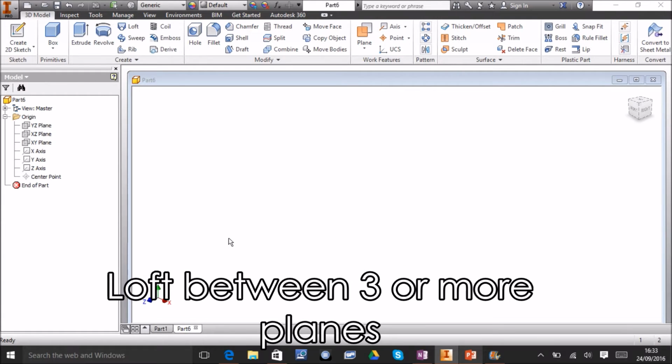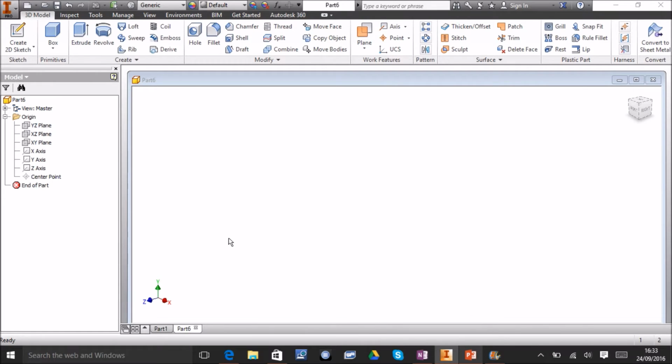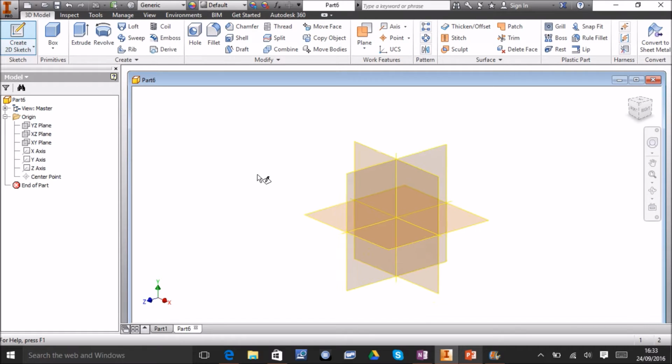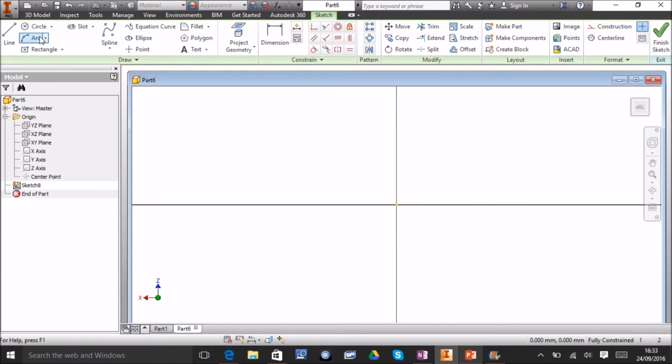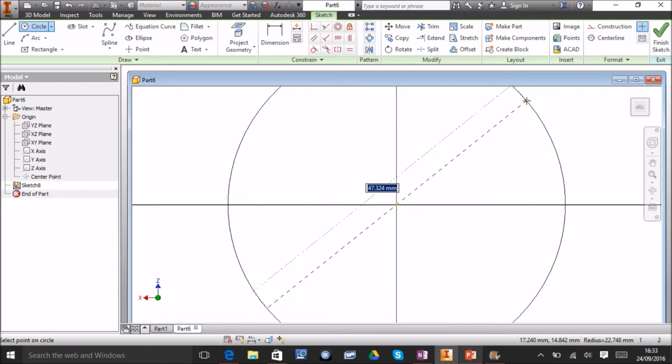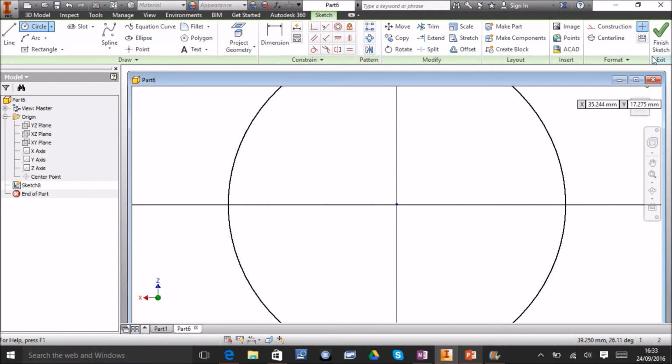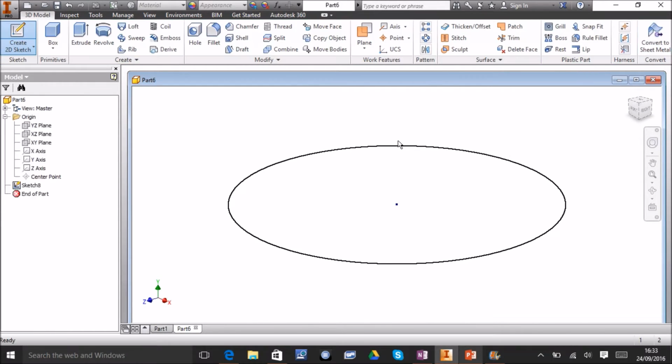So one of the other ways that we can increase the complexity of the shapes that we loft is by lofting not just between 2 shapes, but we can loft between 3 or even more shapes. And the way that we're going to do that is, once again, start on our ground plane. I'm going to use a circle this time. So, nice circle. Again, you could dimension, but I'm not going to bother.